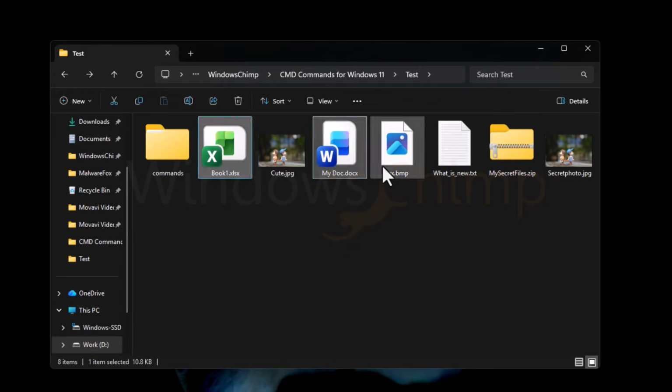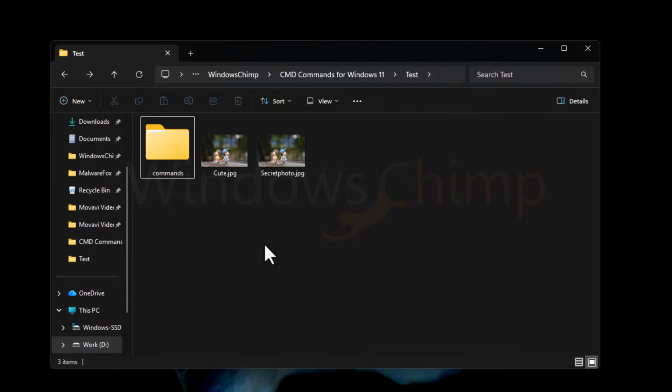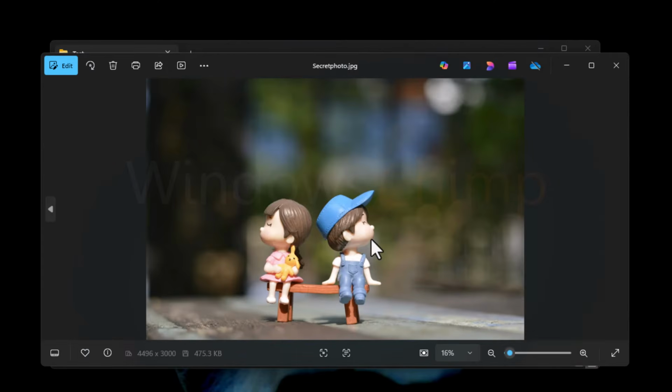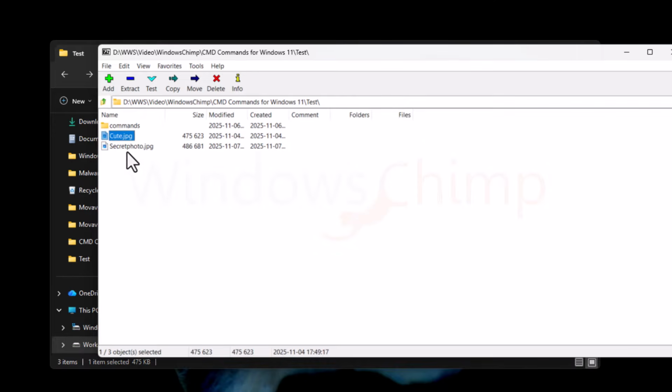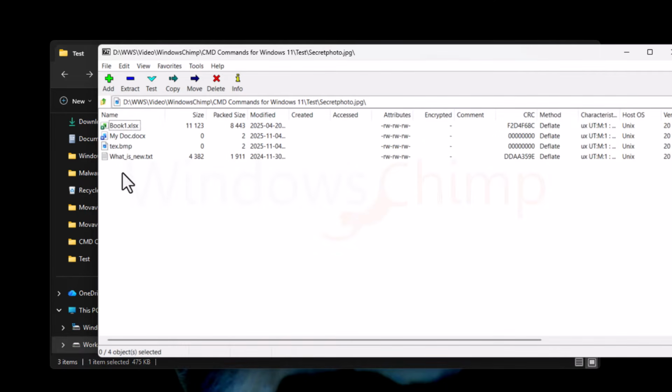Now remove the zip file and all other secret files. You can see that for normal people, it is just a picture when they open it. But when you open it in a compressed file program such as 7-zip, it shows your secret files.